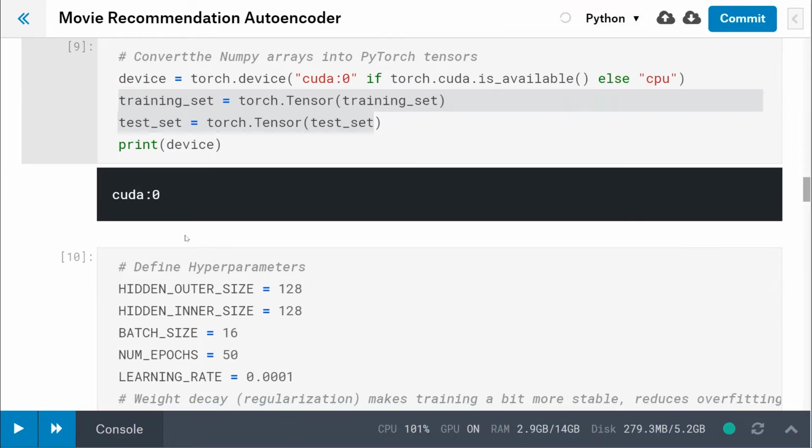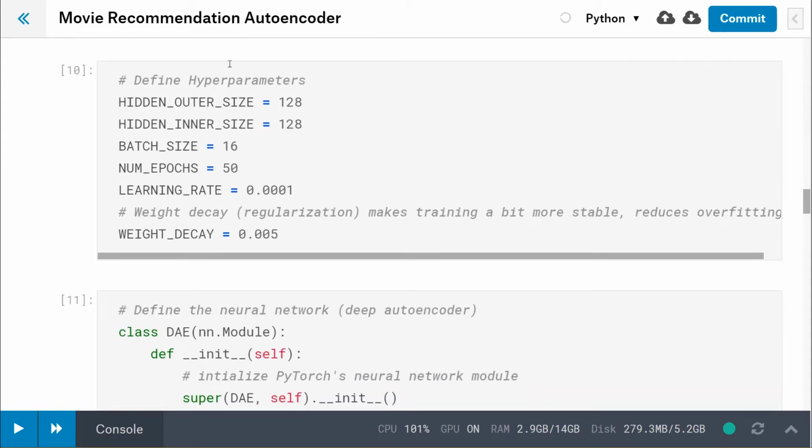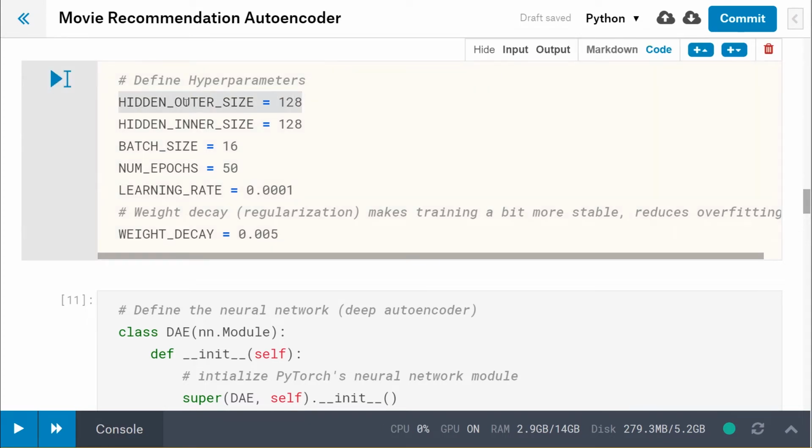The next part is the training hyperparameters. These are values which you can experiment with and tweak in order to improve the accuracy and performance of your model. Hidden outer size is the number of neurons in the outer hidden layer. Hidden inner size is the number of neurons in the inner hidden layer or bottleneck. Num epochs is the total number of passes we'll make over the training data.